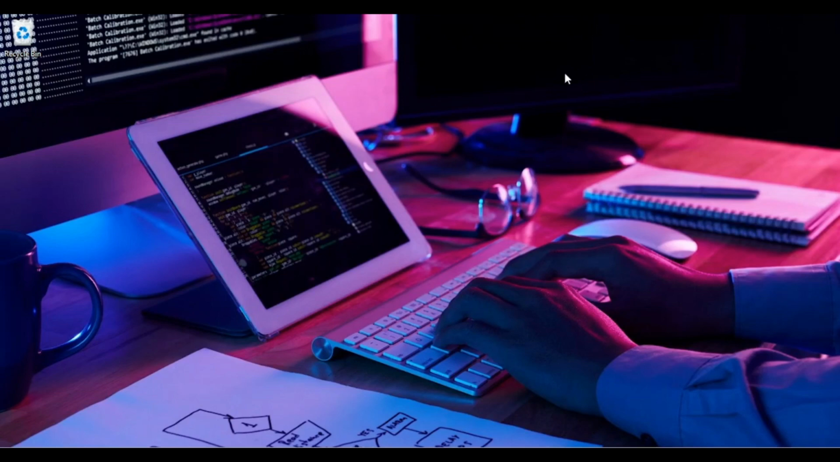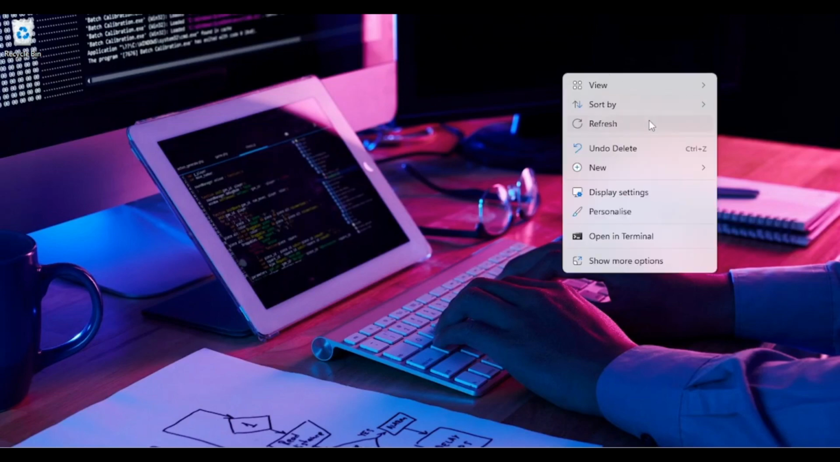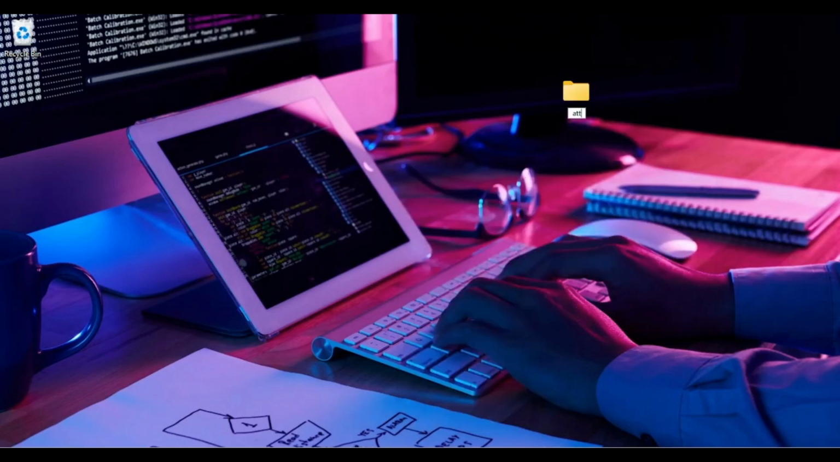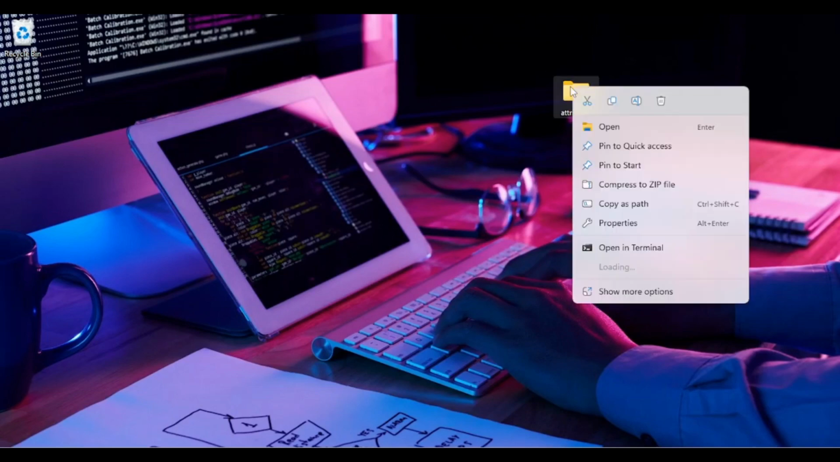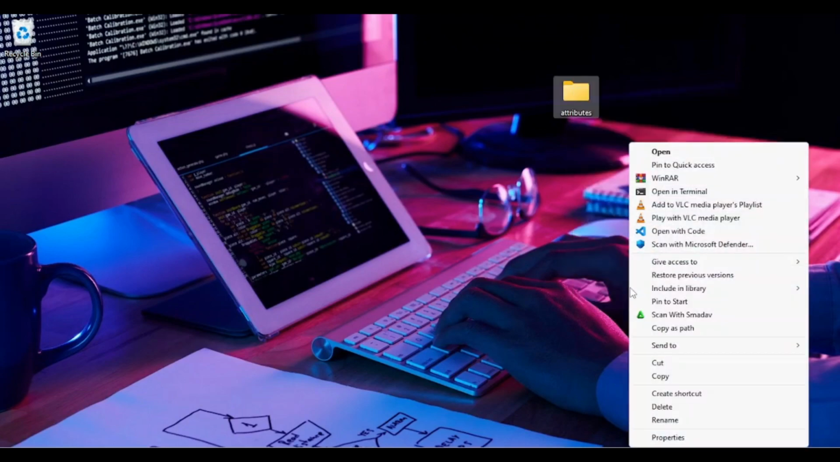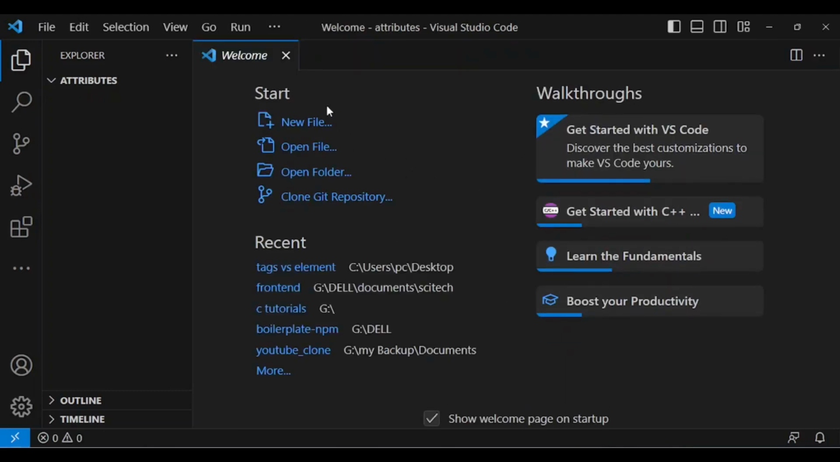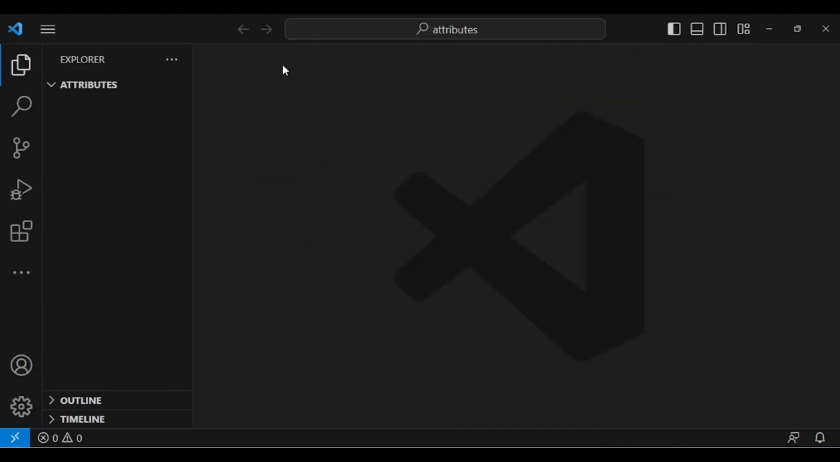The first thing I'm going to do is create a new folder here for you, which I will be calling attributes, and click enter. I definitely want to open this folder inside my Visual Studio Code, or you can open it inside any text editor of your choice. With that done, I'm going to close this off, and then create a new file, which I'll be naming index.html.